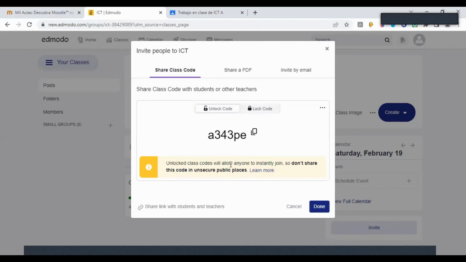Unlock Class Codes will allow anyone to instantly join. So don't share this code in insecure public places.